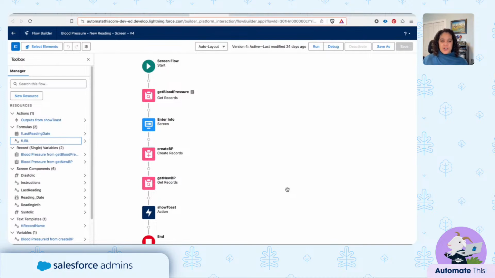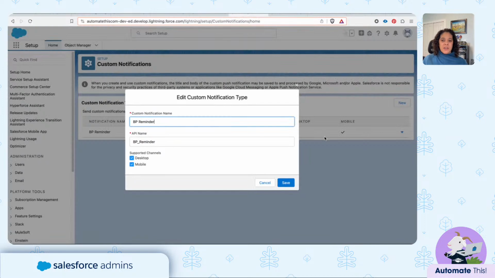I wanted to ensure that I had reminders, because if I take my blood pressure once, that's great. But if I'm not taking it with regularity, that's a problem. So what I did was I thought about creating a second flow. What I first did was I decided that I wanted to be notified in a couple of ways. The first way I wanted to be notified was through a custom notification type that was available both within the desktop app and the mobile app.